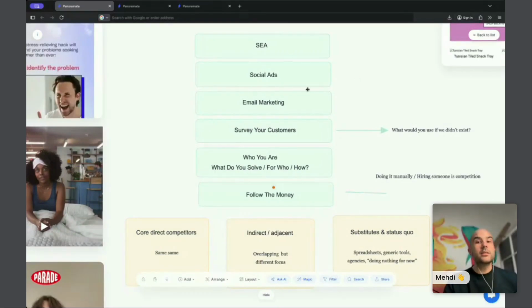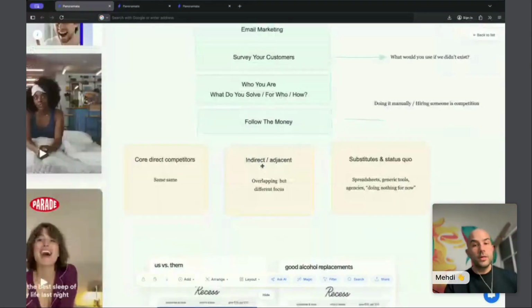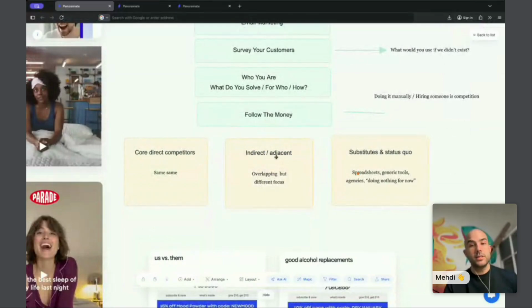So those are the 6 main things that you want to check when you're trying to understand who your competitors are, and when you're trying to identify new potential competitors as well. Your goal is going to be to classify them into these 3 categories here. Your core direct competitors, you're doing everything very much the same way.